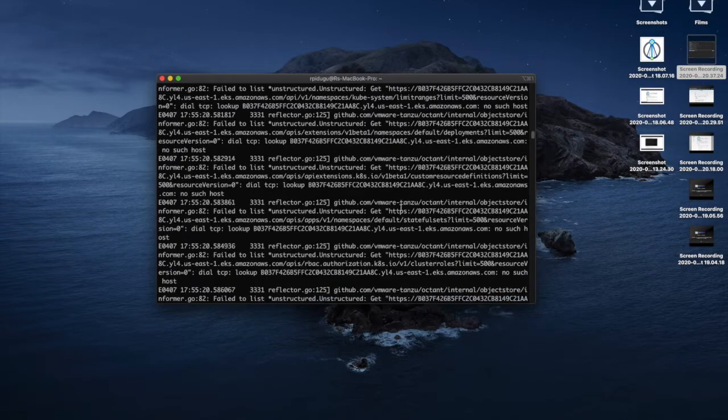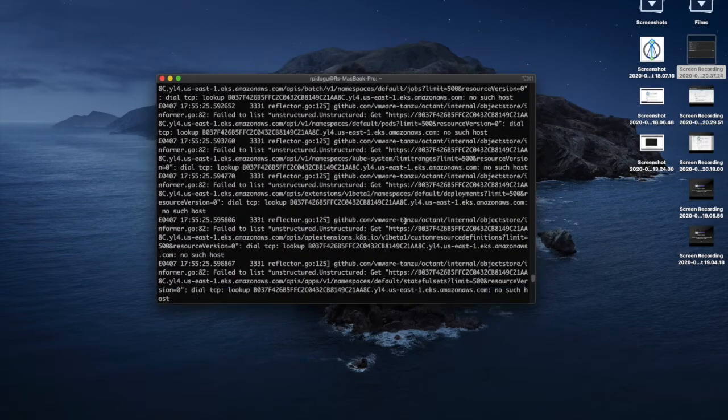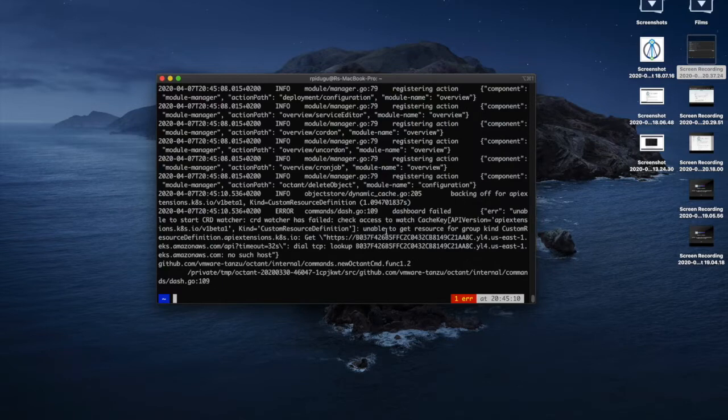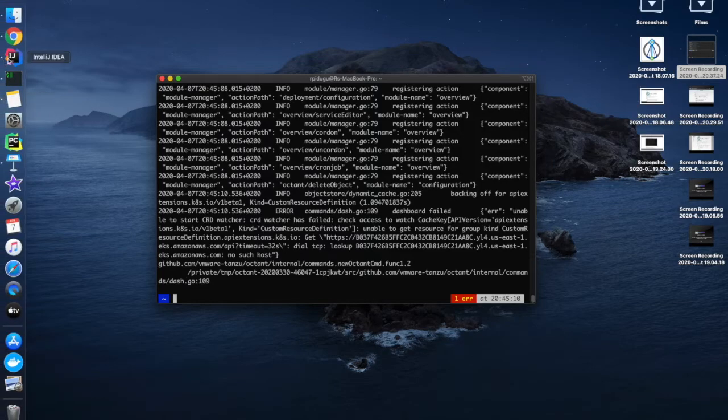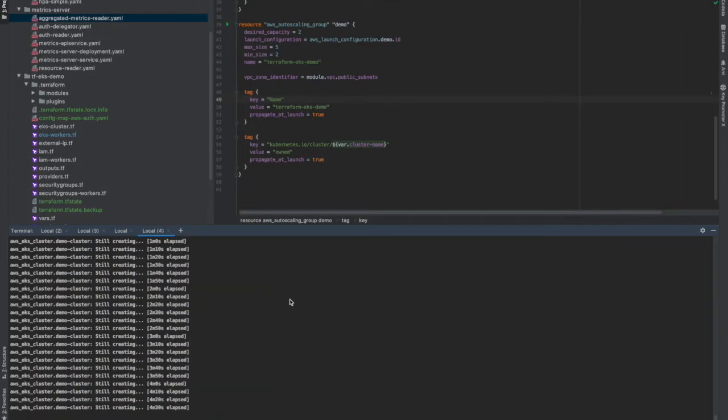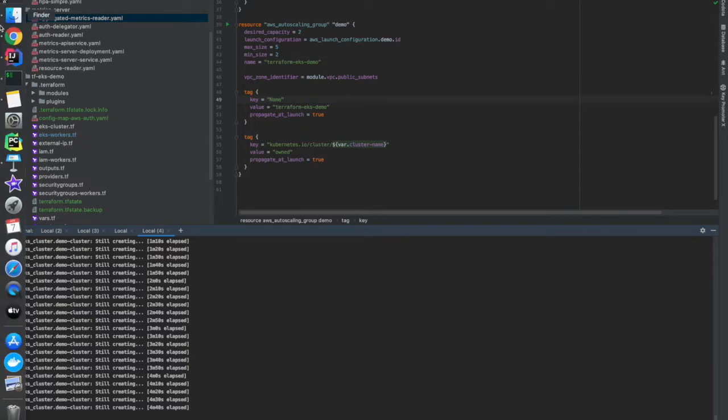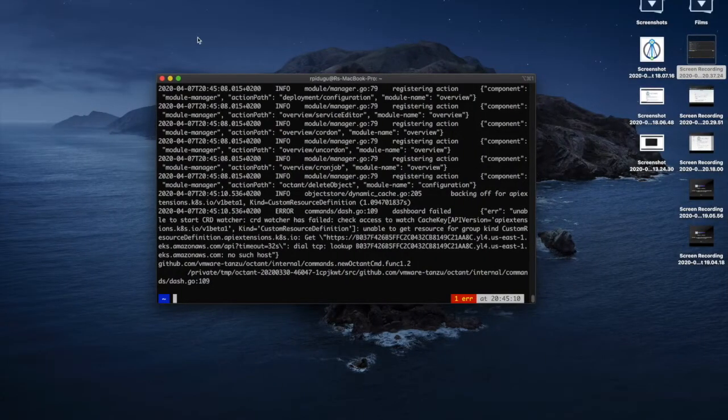So basically you can see some errors. It says it's unable to get resources for group kind custom. We don't have a Kubernetes cluster up and running, and there is no information about a Kubernetes cluster for Octant, so obviously it won't show anything. Let's finish our Terraform script to provision our Kubernetes cluster, so that we can come back and run the octant command, and we'll see how it looks.